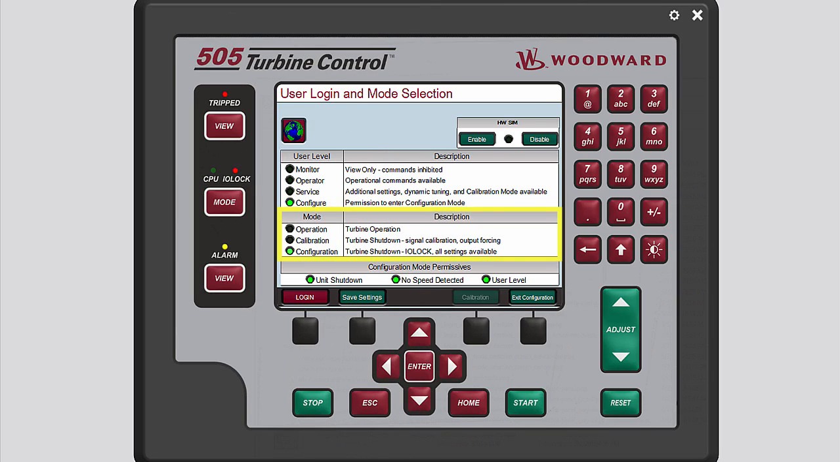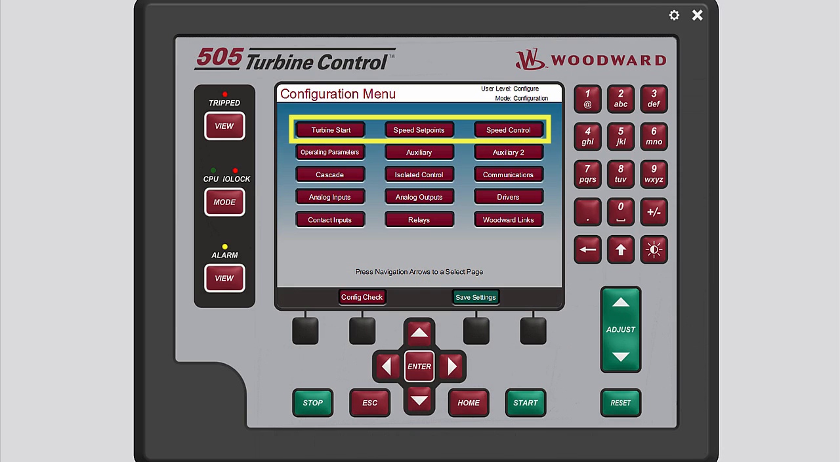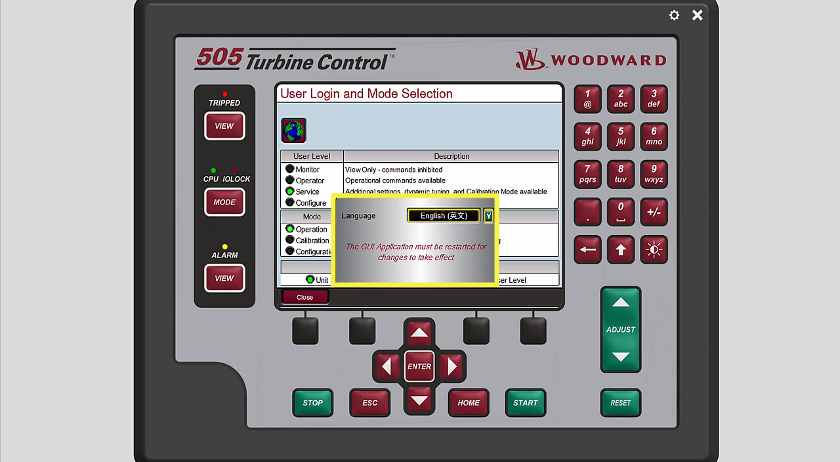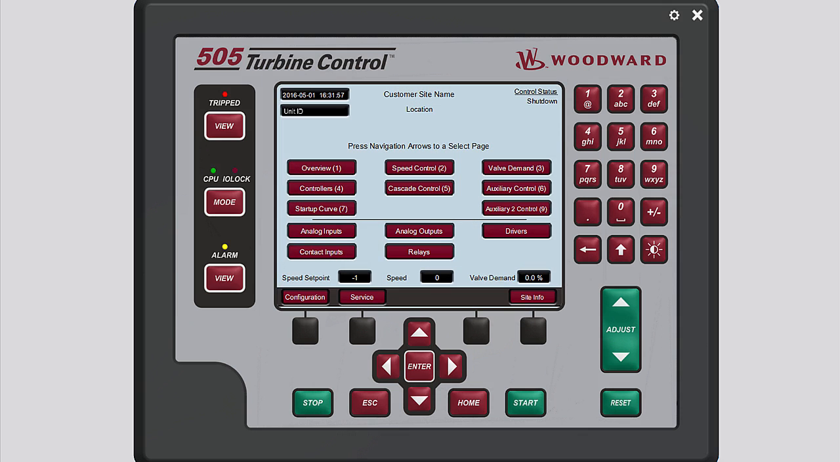You now know the basics of changing modes, setting up the unit with the minimum configuration for it to run, and changing languages. Please be sure to view the other tutorials for more information.